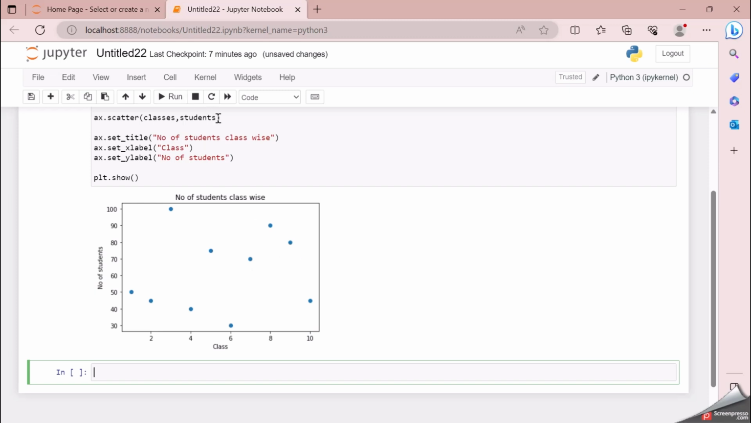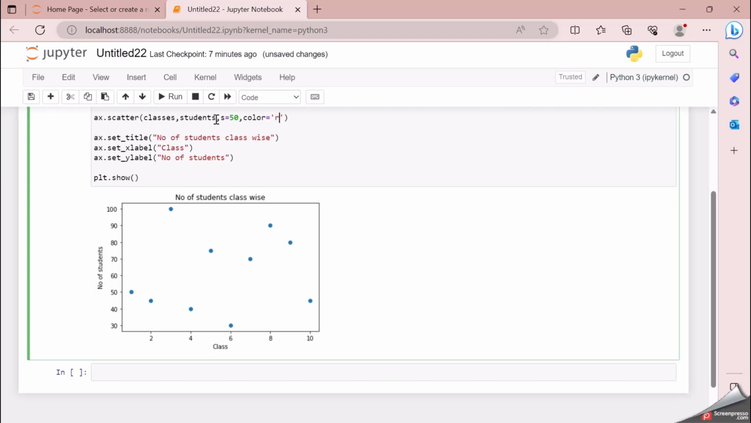Now let me give my size. In the scatter function, I can say s equal to 50. So the size of the marker is 50. And I want to change my color to red. From blue, I'm changing it to red. And marker type, let me make it equal to s. So it is of the square type. I want it in the square shape. I no longer want it in round shape. So I can give marker equal to s. And I want to give a transparency. So I'll give alpha equal to 0.5, a floating value.